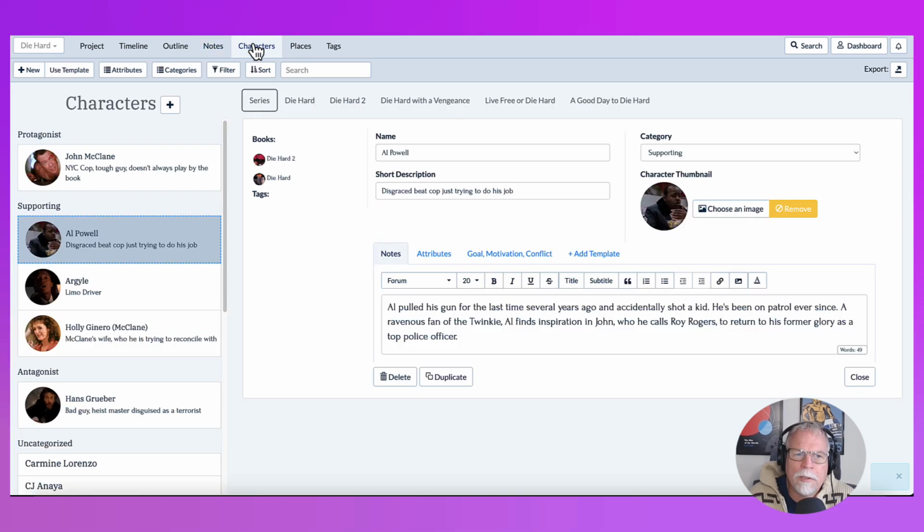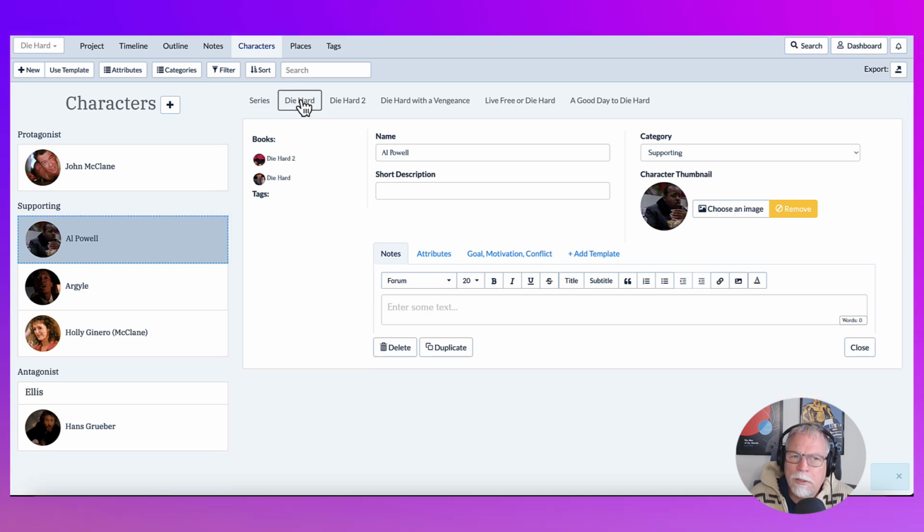Okay, now we're going to look at characters. I'm going to show you a cool feature that Plottr has. Now, this is a cool feature. It can be confusing and problematic, so you are the one that has to organize this and use this because you have to do it correctly. Okay, this gives you all the characters in the series over here. Then they're by book here, so I can look at only the characters that are tagged with Die Hard the movie. And then you can see which movies these guys appear in.